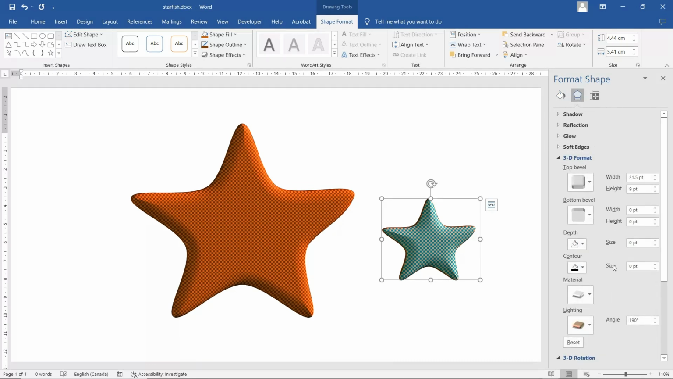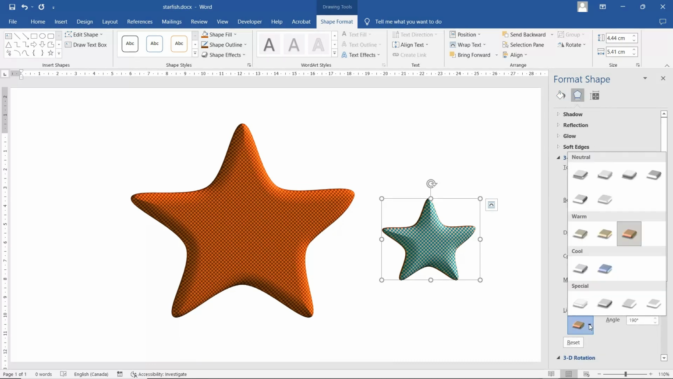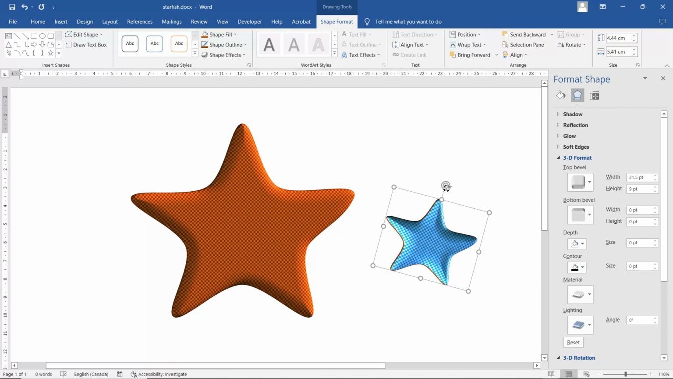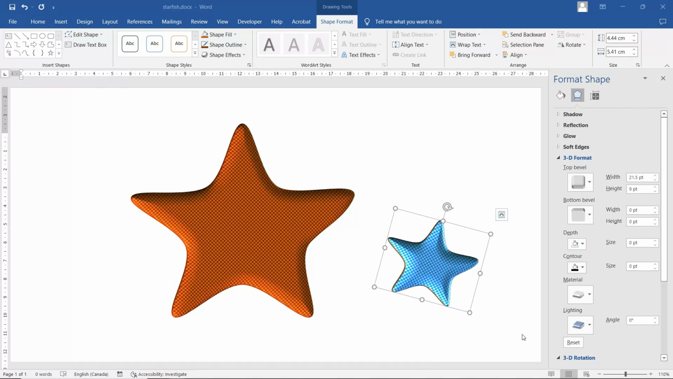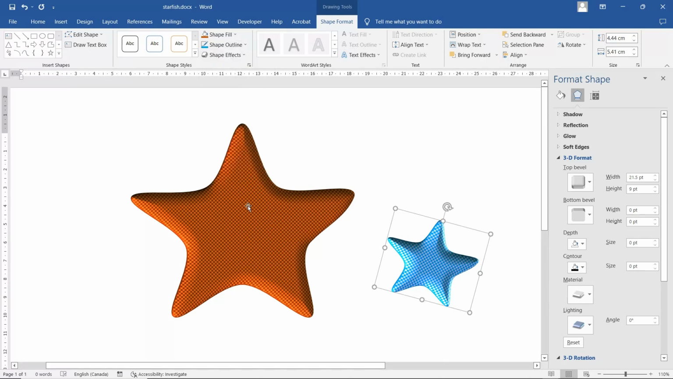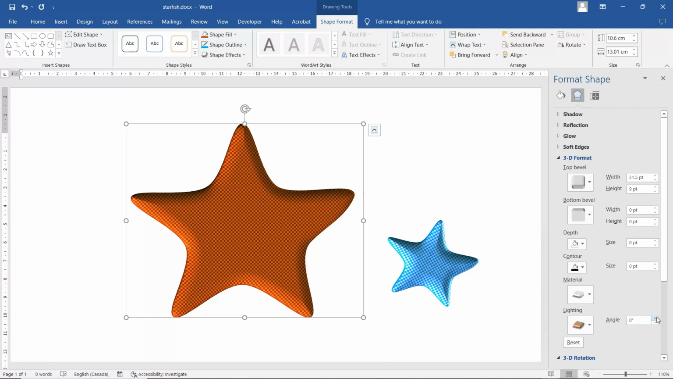I'm going to go back here. Go into lighting, choose the blue. Give it a turn. So I'm going to take out this outline. Make it lighter, I should say. Like that. This one. I'm going to give it some lighting. 140.